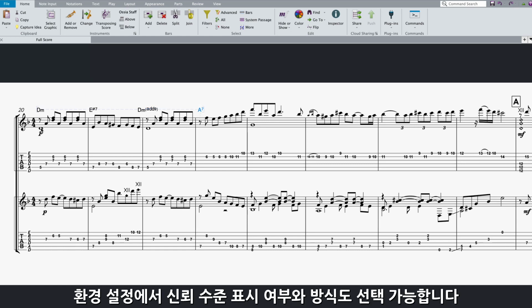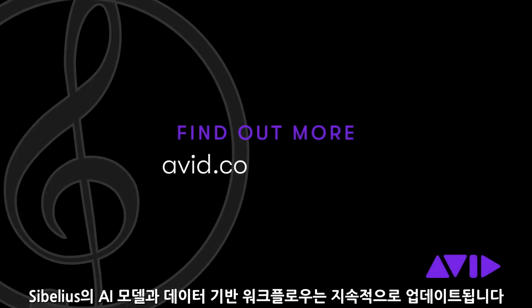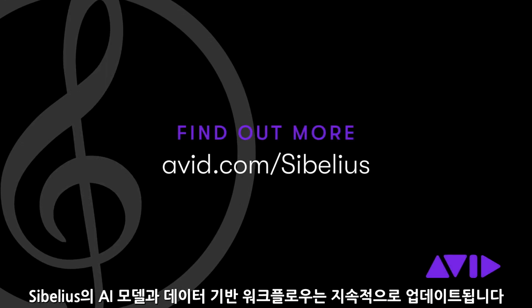Back in the user preferences, you have a few options for customizing auto suggestions. There are options to turn the confidence values on or off, and there are options to see those confidence values either quantitatively or qualitatively.